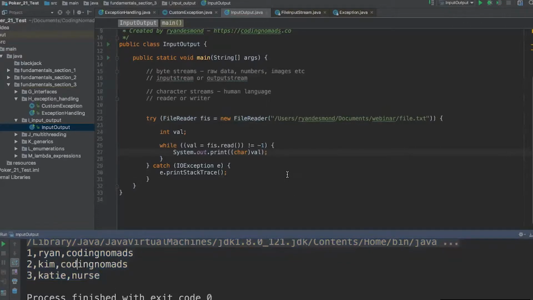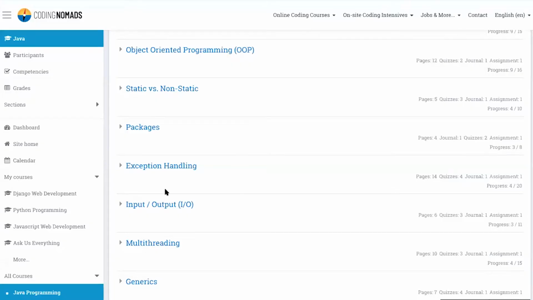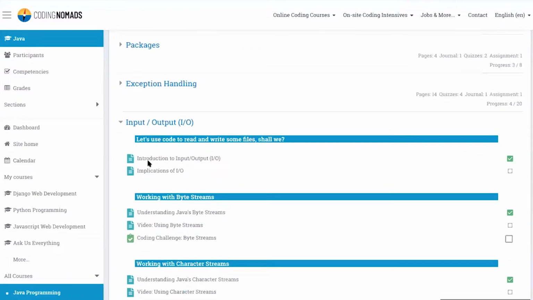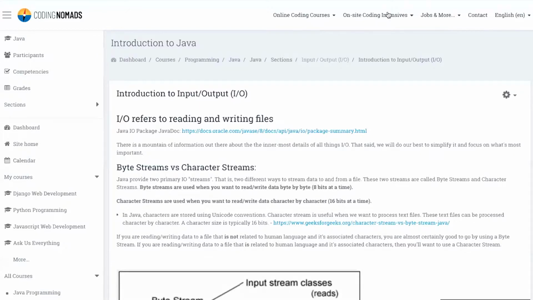So FileInputStream is a byte stream. FileOutputStream is a character stream, or sorry, FileReader and FileWriter are character streams. FileInputStream and FileOutputStream are byte streams. Something to make it extra confusing is that there are lots and lots of different stream readers. Let me go back here.